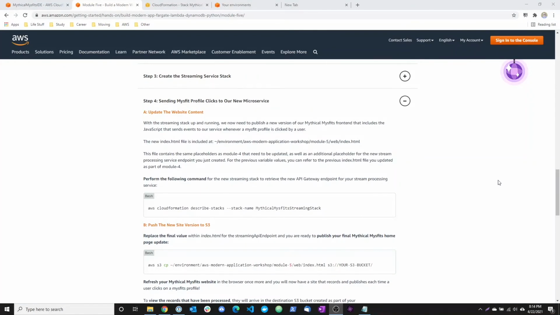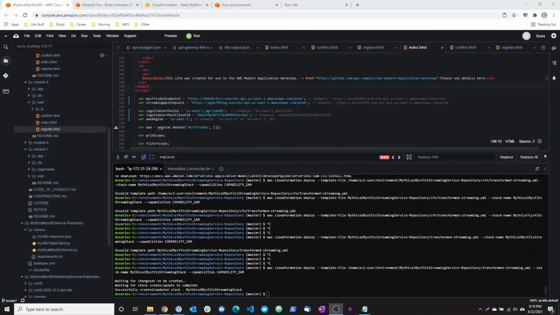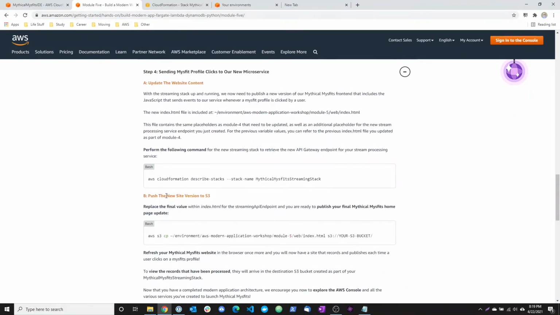Okay, so step 4 is saying that we need to update the front end, which includes new JavaScript so it can process the clicks. It says the file is here, so I'm going to pull up this file, swap out all the values, and then we can move on to the second step. Okay, so I've now updated the values in the index.html file and the other 2 HTML files under module 5. So I can go back now, and it looks like we just need to push that new website version into S3. So I'm just going to copy this here.